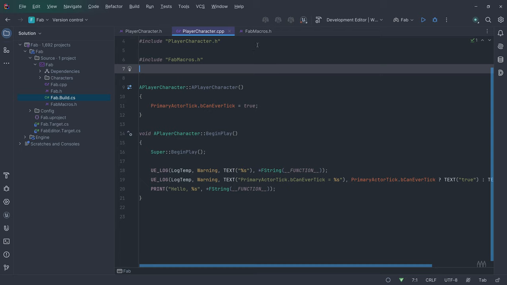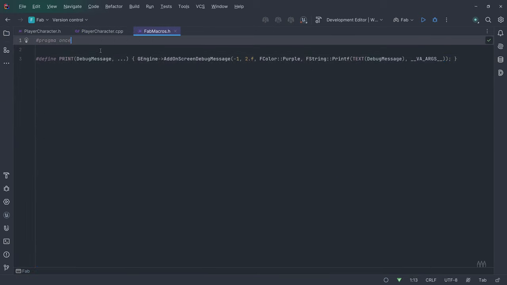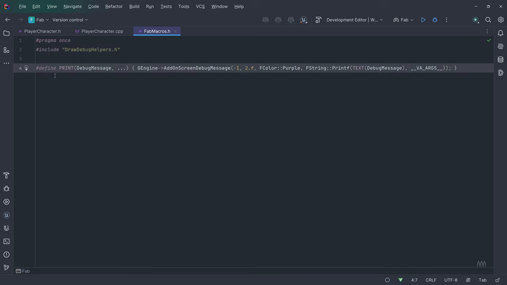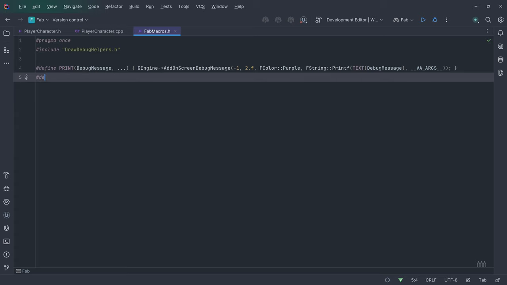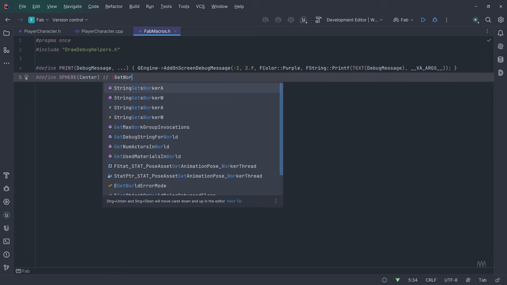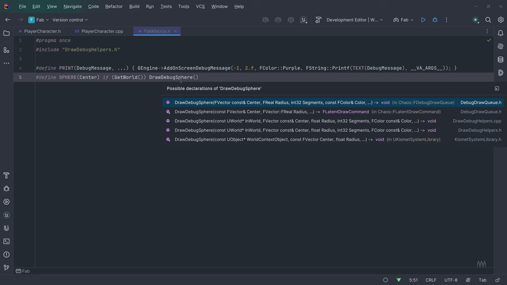Okay, let's go back to our fab macros because I wish to add some more macros. First, I close this and I include the DrawDebugHelpers. You'll see why in a second. I define a sphere macro with the position of its center as the only parameter. If I can obtain a world object to provide a world context, I'm going to call the DrawDebugSphere function. You don't have to remember the function's parameters, and you don't have to check the API. I recommend to get used to looking into the source code directly to understand the Unreal Engine.